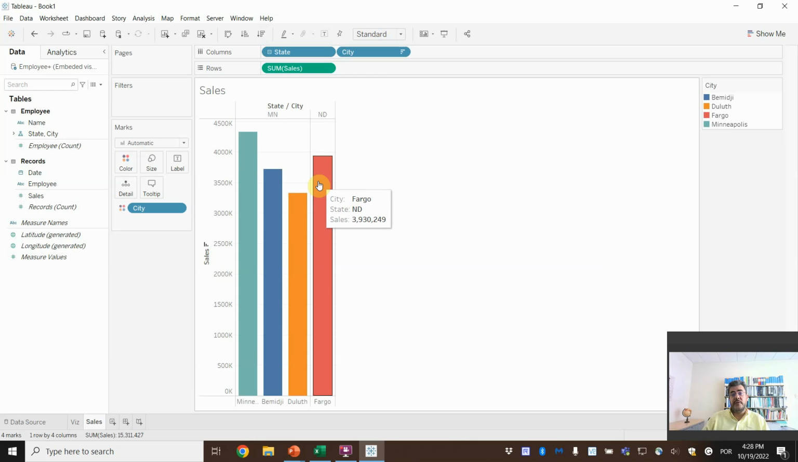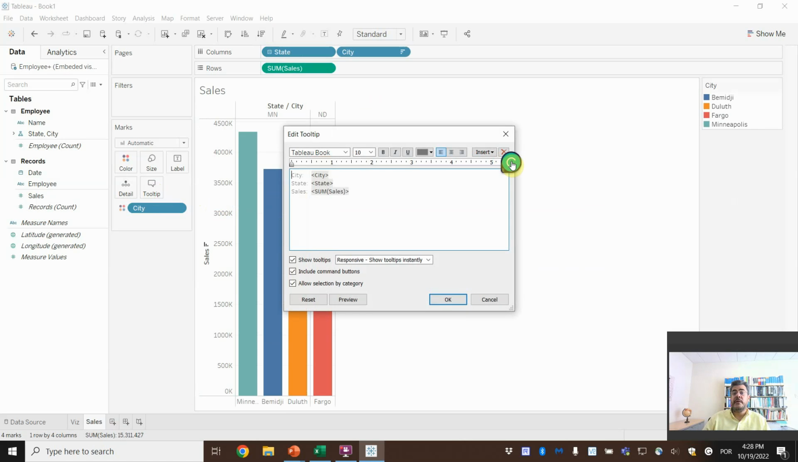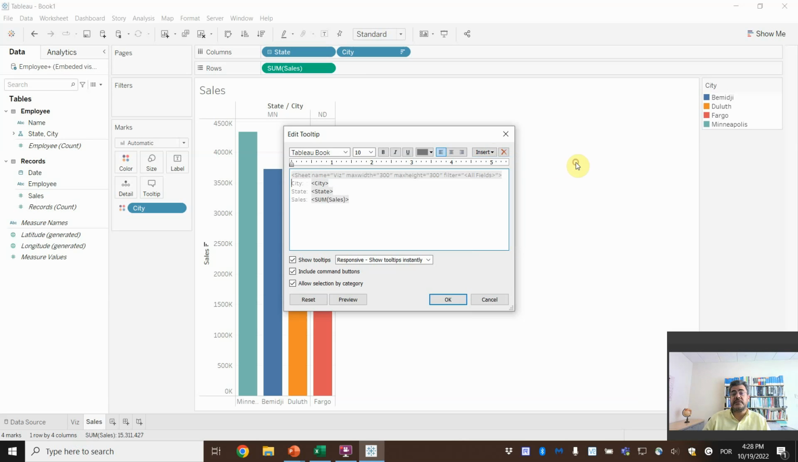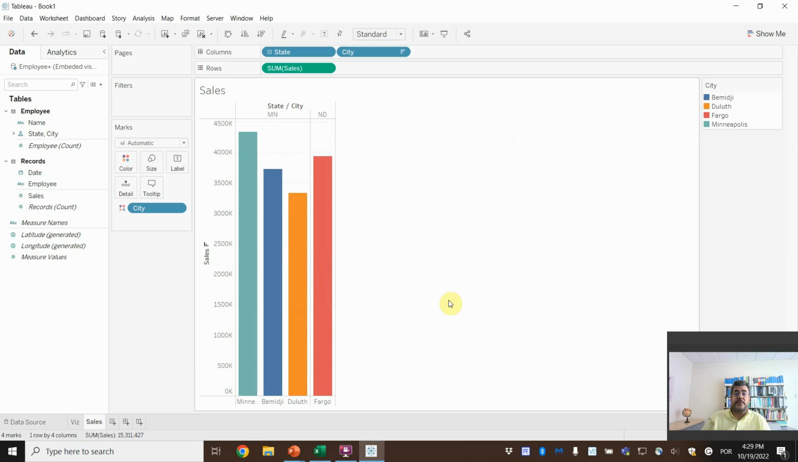And if we go here, we have the city, state, and sales. We want to add these V's here. How do we do that? Tooltip, so we can move it. Insert sheets. This. And now it will show you here. And here, this 300, it is the width and the height. So if we want to make it larger or smaller, we can change those numbers. And okay.